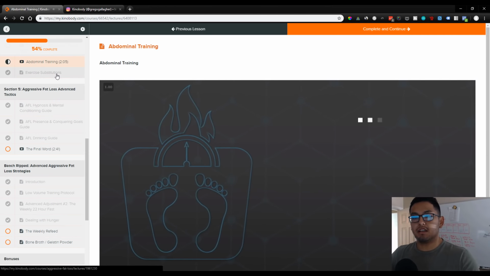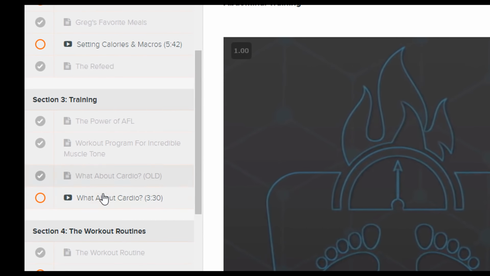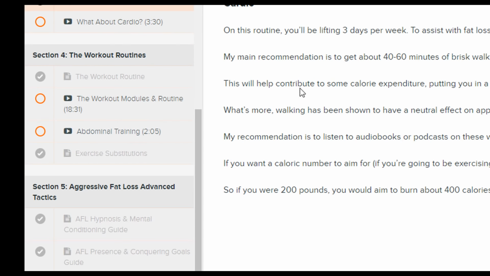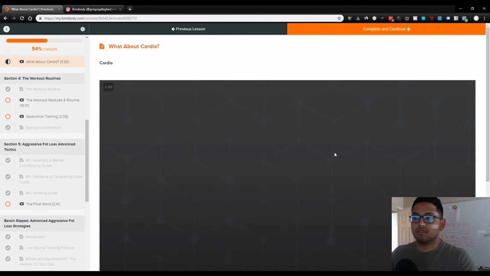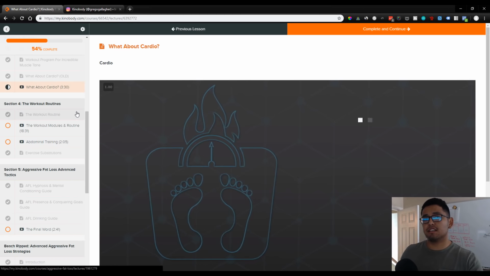He also has ab training in there as well. As you can see right here, it says, what about cardio? This is what he used to recommend, and now he has a different one. So I think he's going to get rid of that soon. I don't know. He just updated it yesterday. But right now, he doesn't really recommend that much cardio, more like walking and brief exercises. But yeah. So the workout routine, the biggest change is 3 days per week to 2 days per week. He says that's the best. He says that's how he's gotten the leanest. But that's one big update.